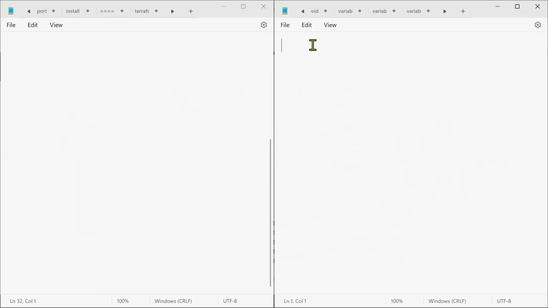Now what I'm doing, just explain that. Now I'll create a variable. What is that variable? I'll call it EC2 instances. Then what is the type of this variable? Map.